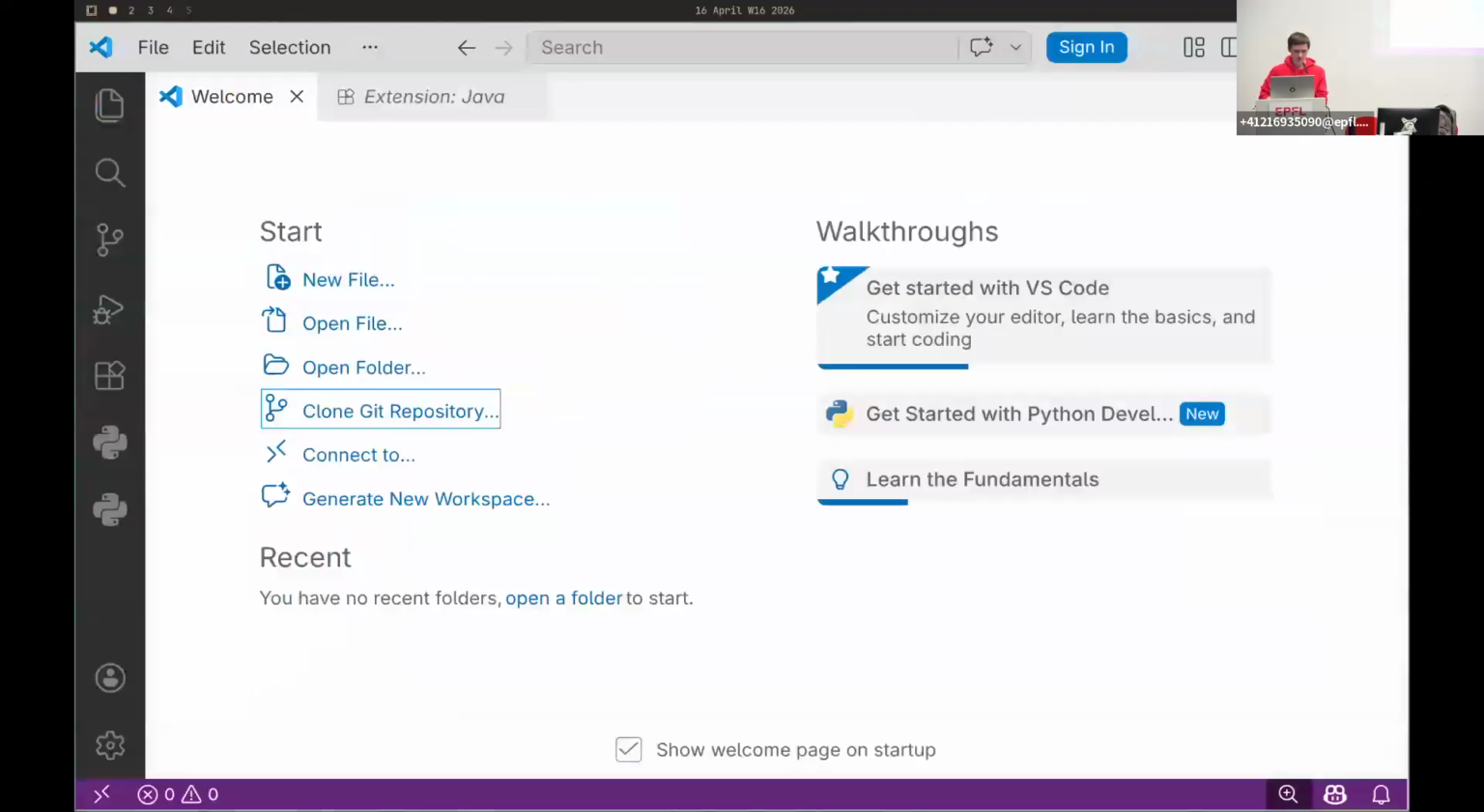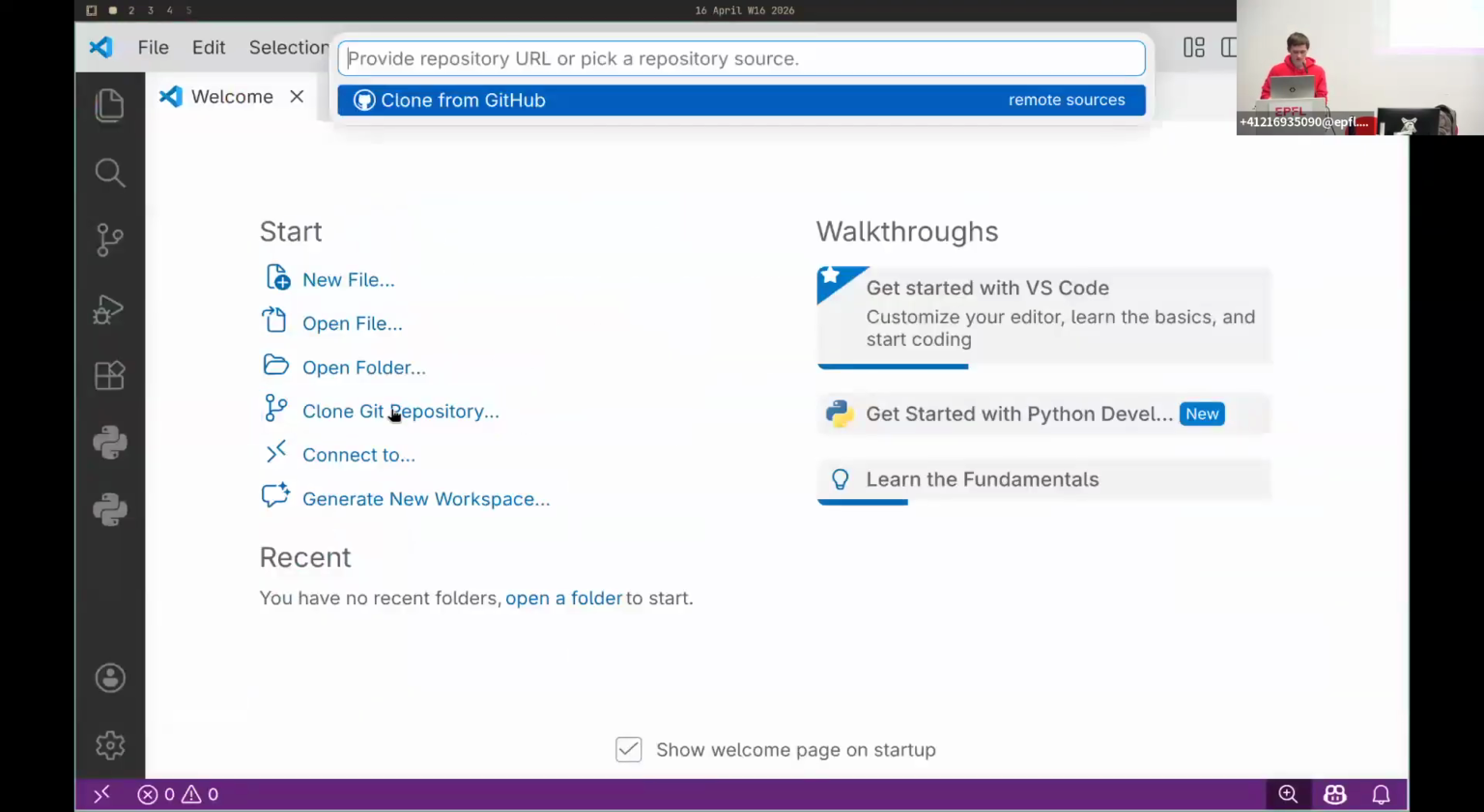So once we are on VS Code, we're just gonna paste the URL. Wrong one. This is this one. We're just gonna paste the URL.